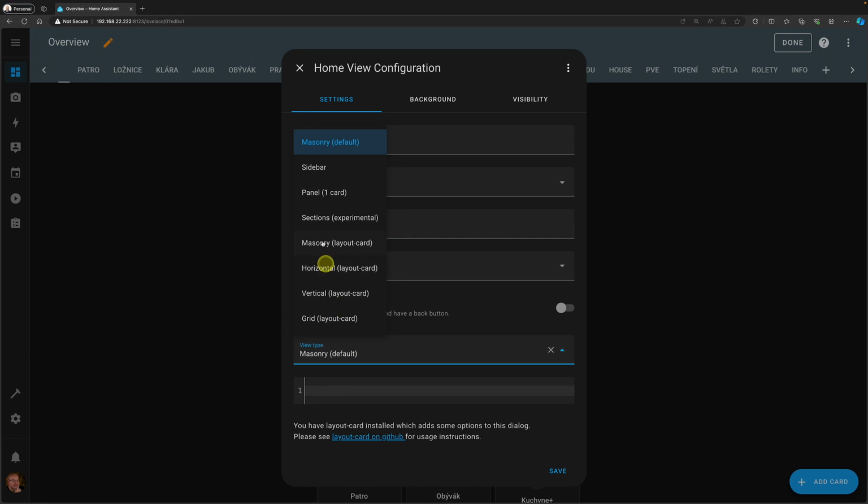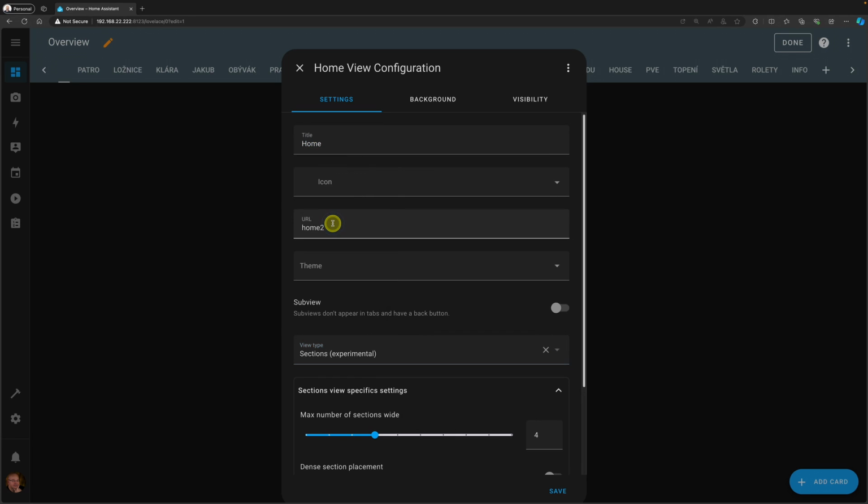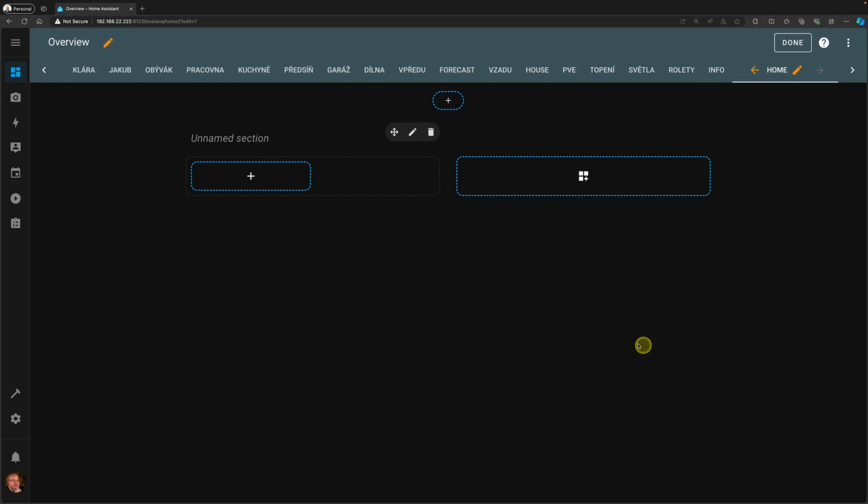And the important thing is here, I'm going to change it to sections. This is not default yet because it's experimental, so I have to change it now. And with that, I could hit save, and I have a new view created. There is one section already, and there is a button to create new section, and there is this button to create a header, but we will get there.